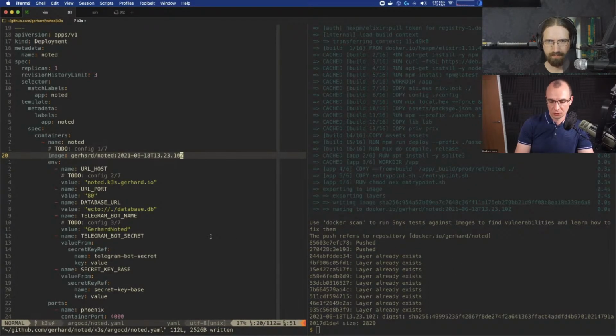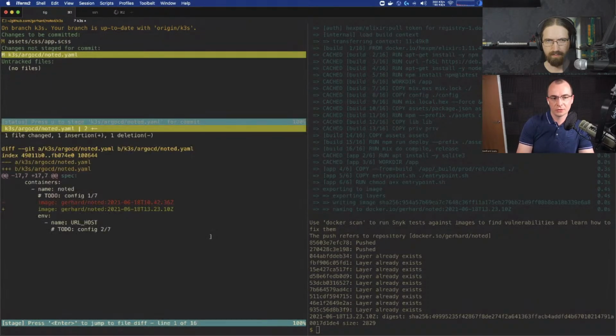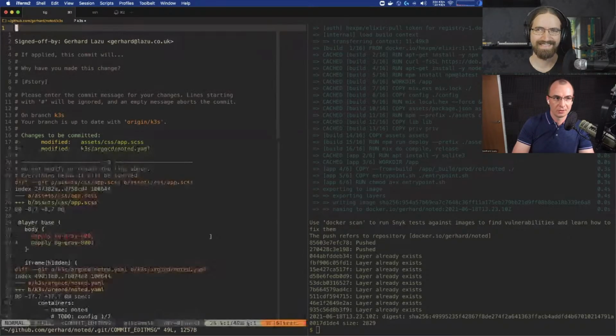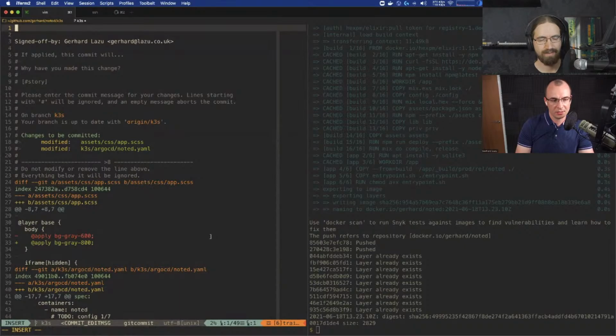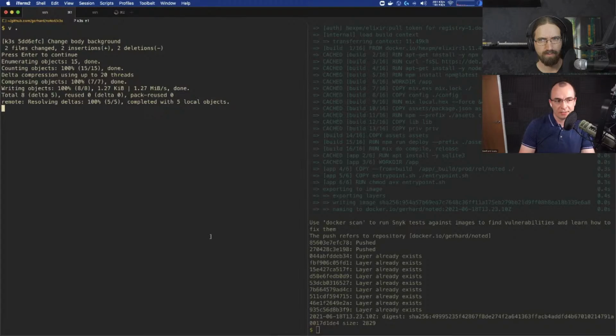So that's the change that you want to commit. We commit this, and we also commit the artifact that's already been built locally, but really the pipeline should build it. Maybe GitHub Actions. I think there's a PR waiting that may do this. So we commit this and we say, change body background. Yeah. Commit and push.